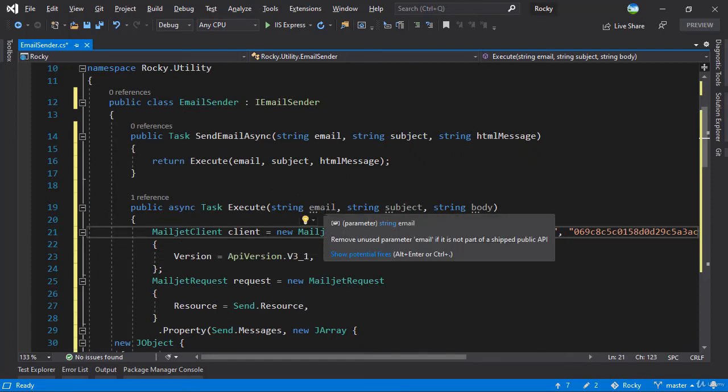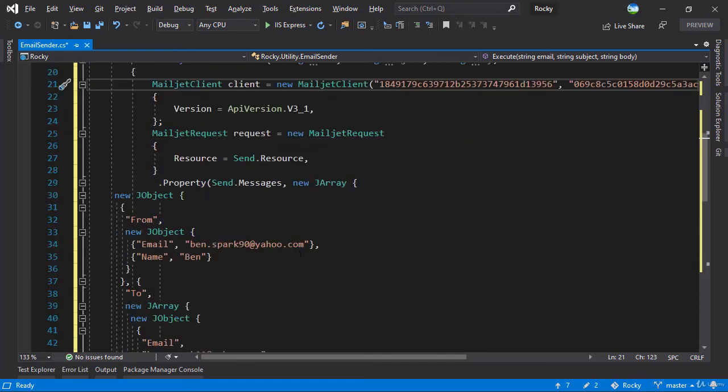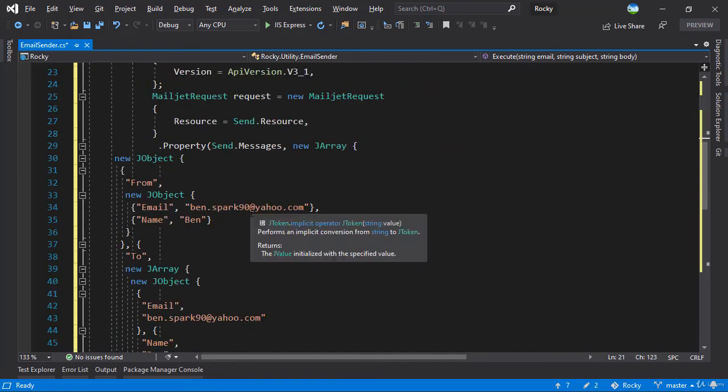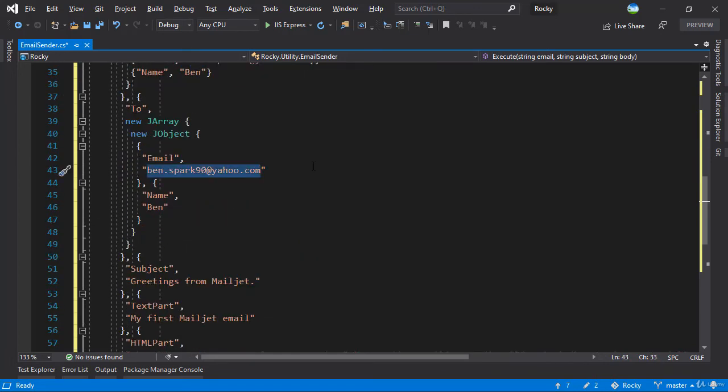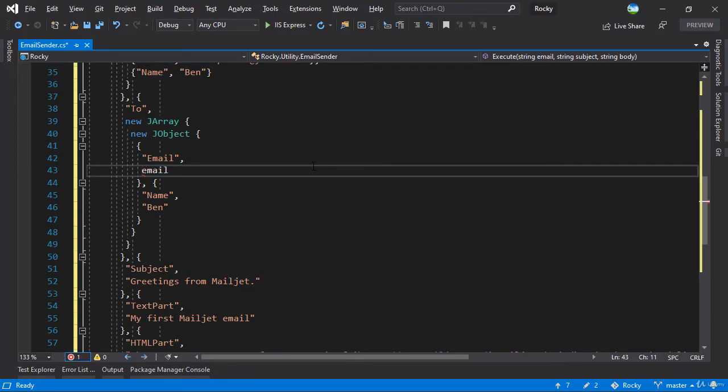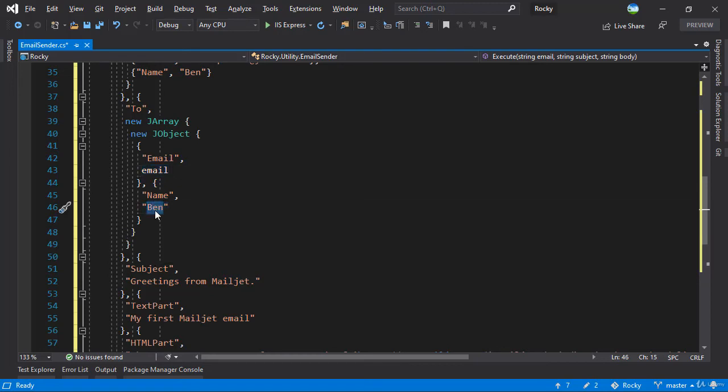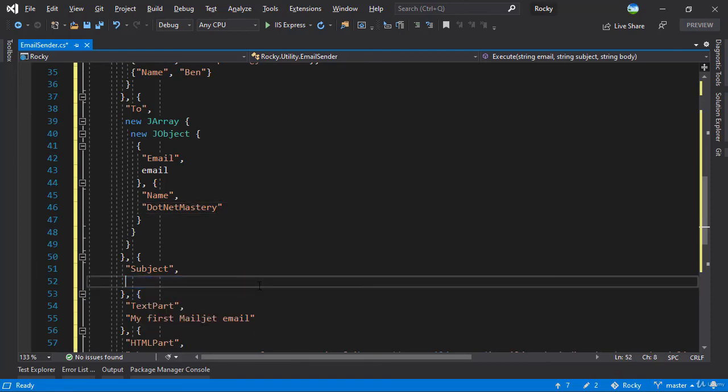Once we do that, we need to use email, subject, and body in here. So here we have the from, and from will use our email address that we have. The to address, we'll change this and make this our email variable that we have. Then we have the name here. We can just call this .NET Mastery. And we need a subject here that we also have in a variable, subject.